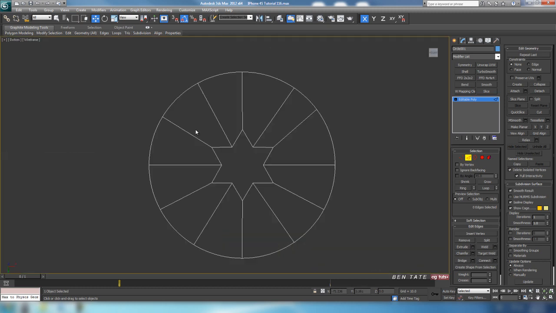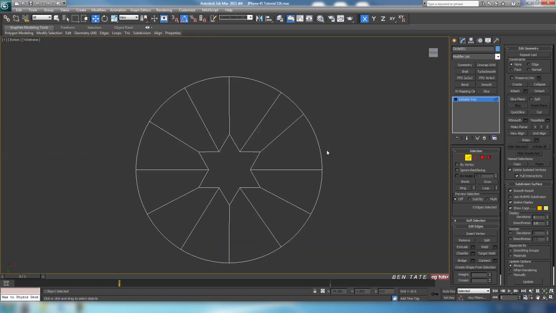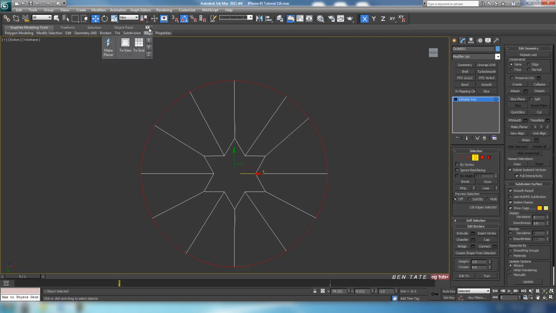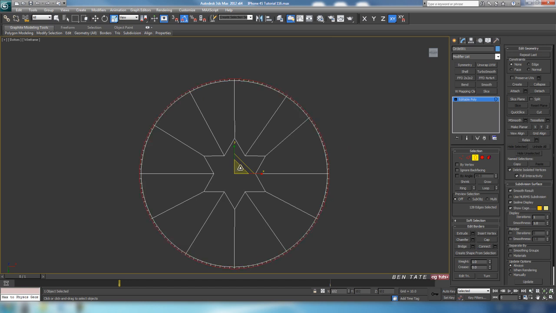Okay, I'll go back into the top view here and we need to add some support on this. So let's go to border maybe, select the outer border, go up to scale, hold down shift, and just slightly scale that out. Just a bit. And we'll do it again, hold down shift and scale it out.